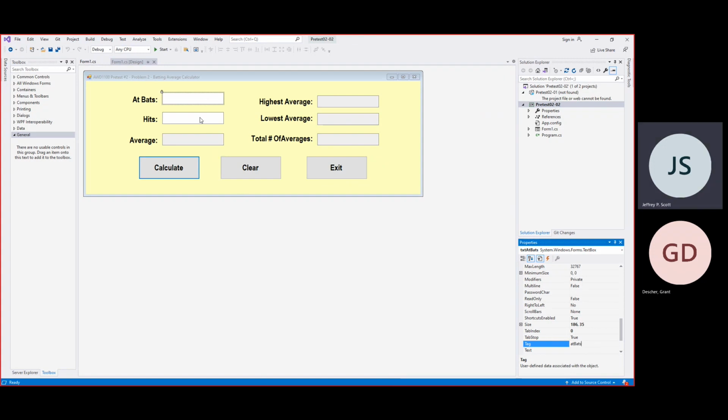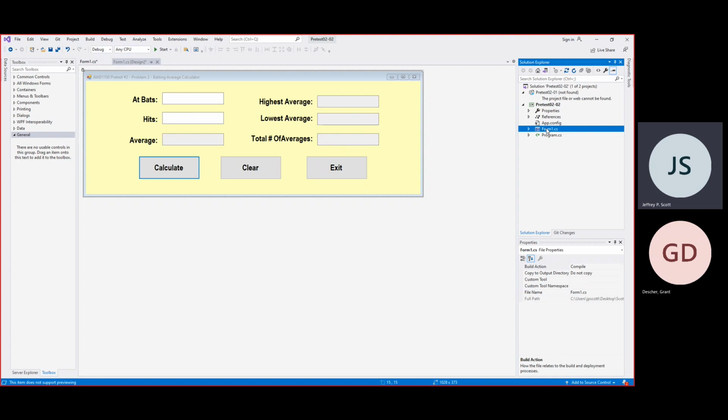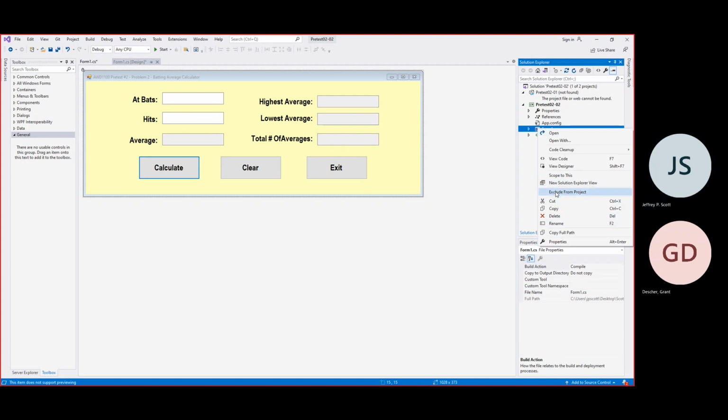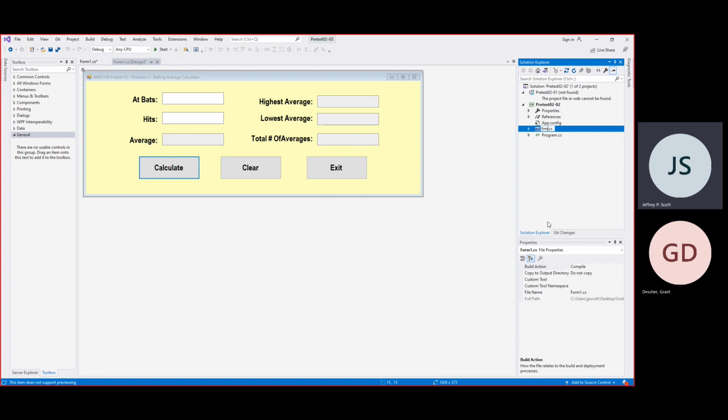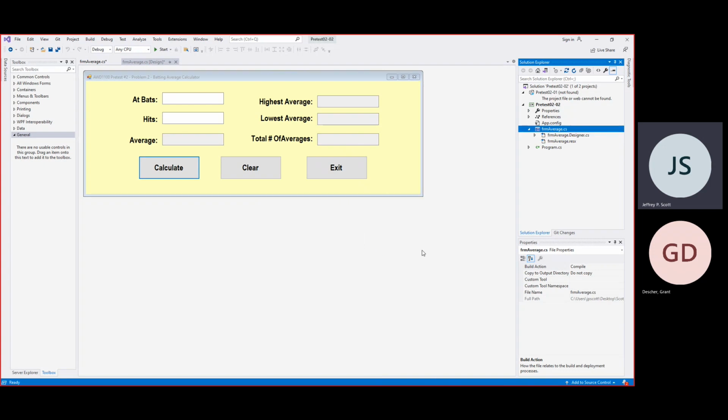All right, so that one's now set. Then I want to go over to my hits. I want to go to my tag and put in hits. Now those 2 tags are set. Those are the only 2 controls on this whole form for which I have to set a tag. Everything else I believe in here is set. And I'm looking, and of course I never changed the name of my form, so let's do that. I will just rename it FRM average. Yes, I want to change it. So now everything's been renamed.